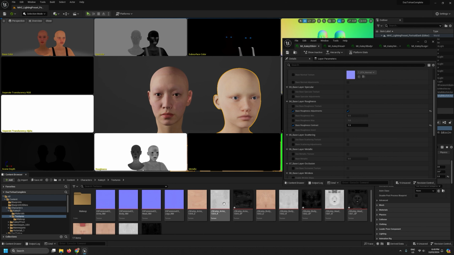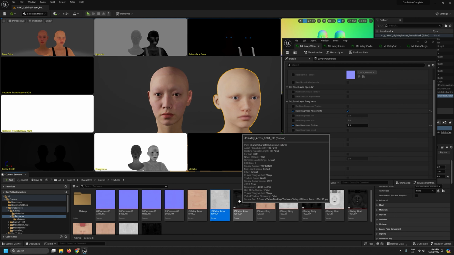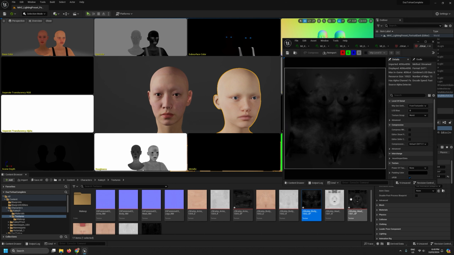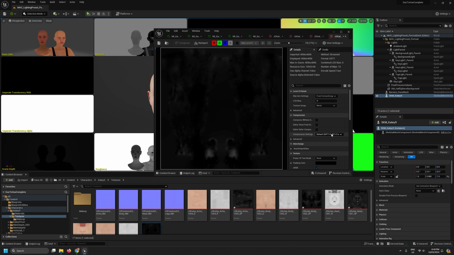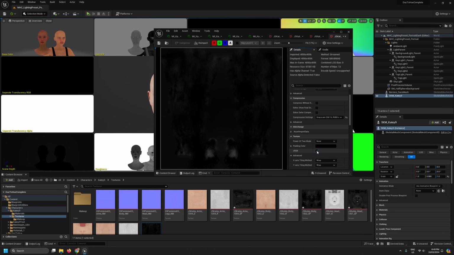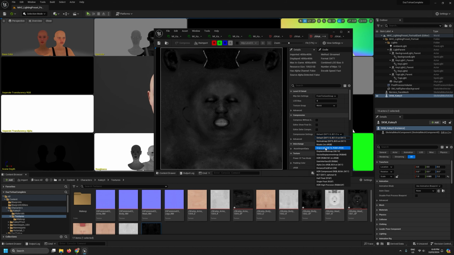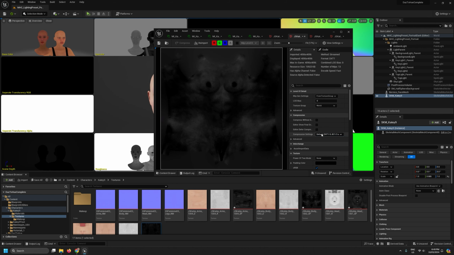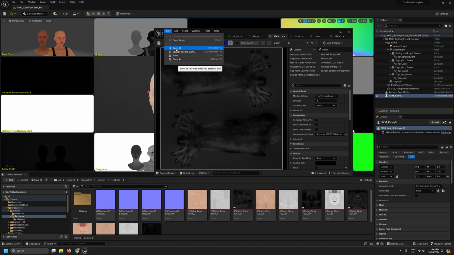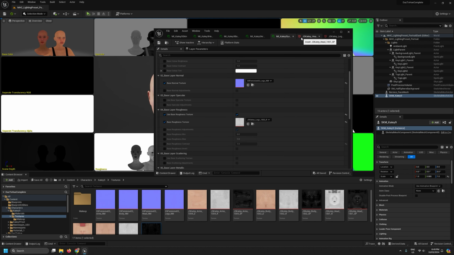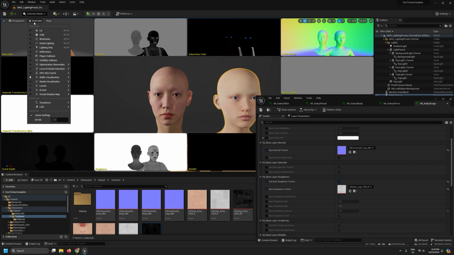Now, like we did with the roughness textures, these also need to be linear grayscale. So I'm going to need to open all of these and change the compression to grayscale and untick sRGB. Save all of those. Now let's bring up our specular buffer.